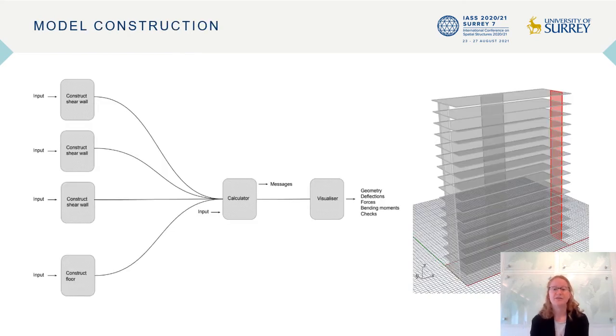So here you can see how the user would construct their model in Structural Component 6. First, they create however many stability elements they would like in a floor. Then they put their model into the calculator and apply some loads. And finally, they put output from the calculator into the visualizer, which you can see on the right, which visualizes the building and provides feedback if one of the validation checks fails. Here you see that a wall turns red if it fails a particular validation check.